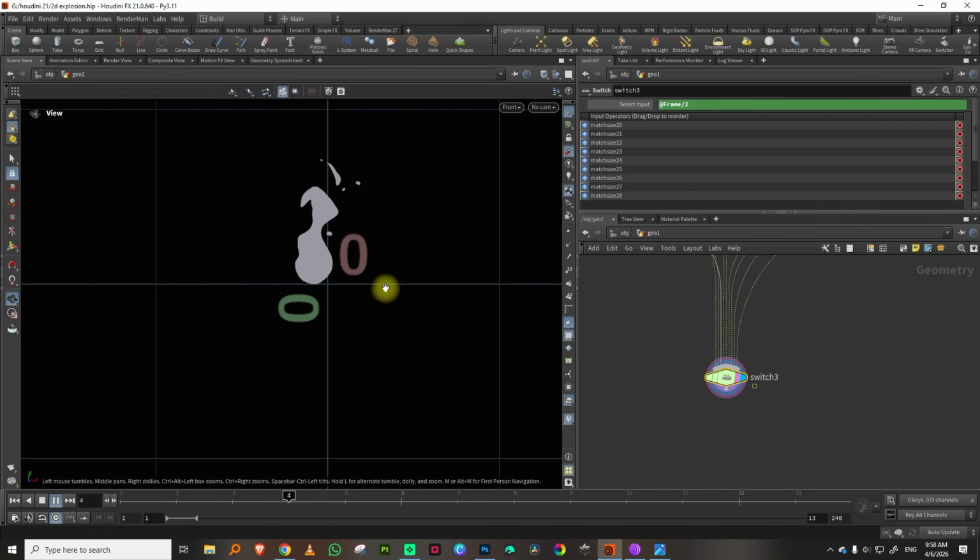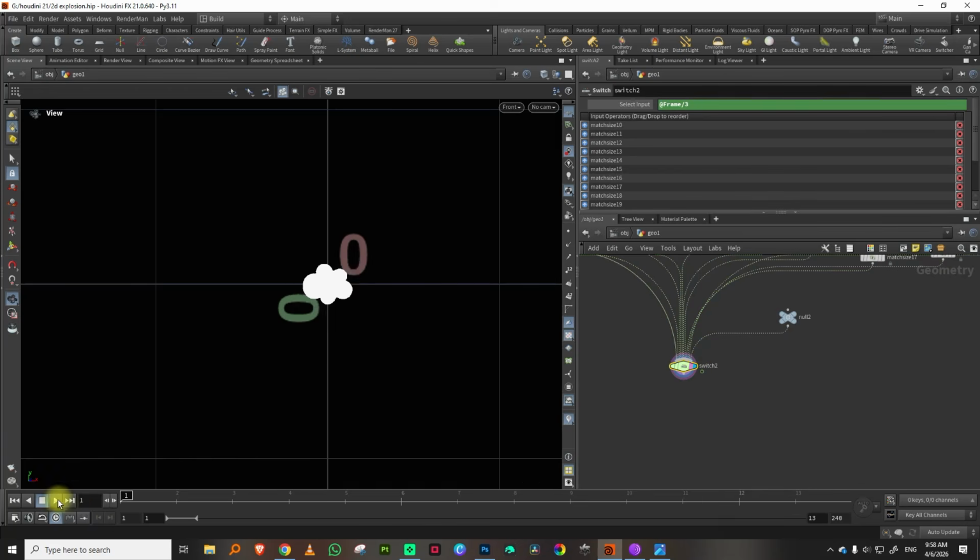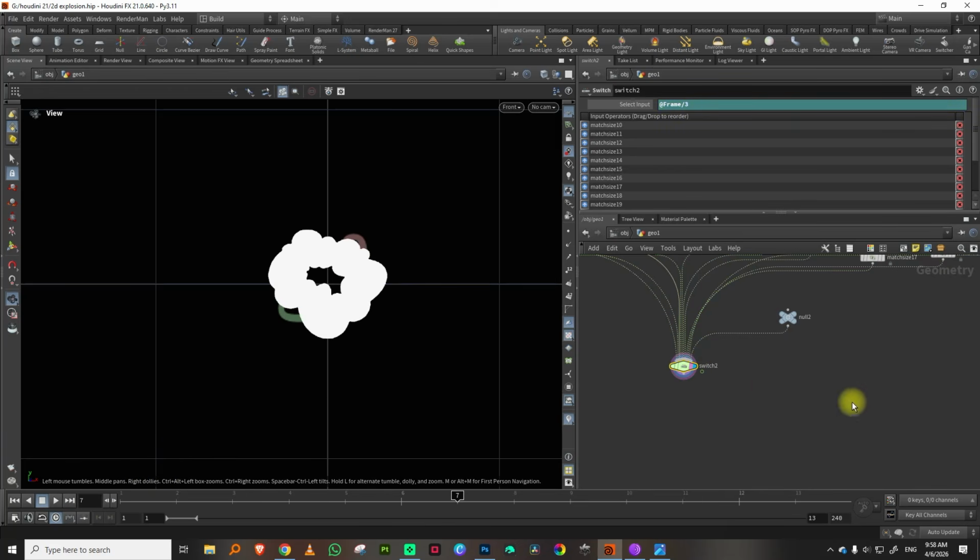Then you can add colors to this or take this into COPs and do stuff like that. But anyway, it's a pretty nice way to just cheat at doing 2D effects stuff. Okay, that's pretty much it.